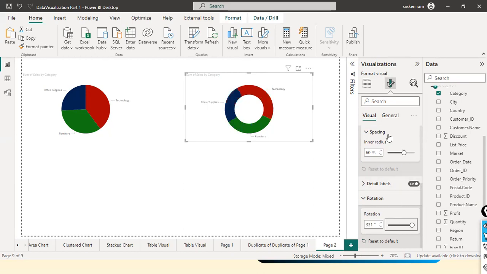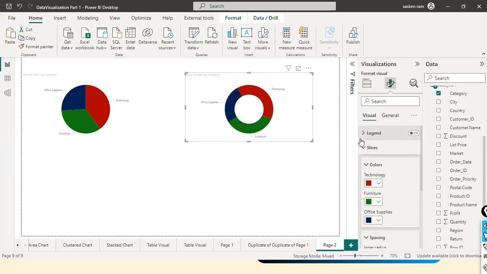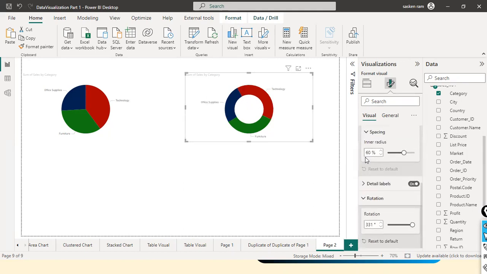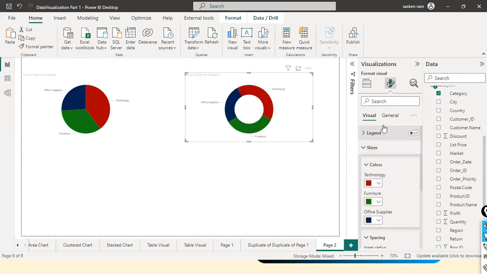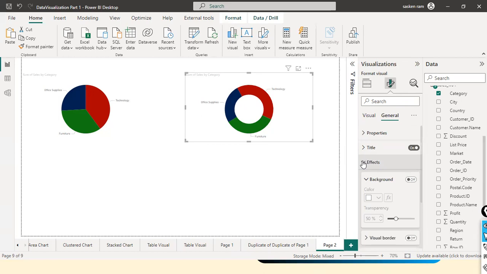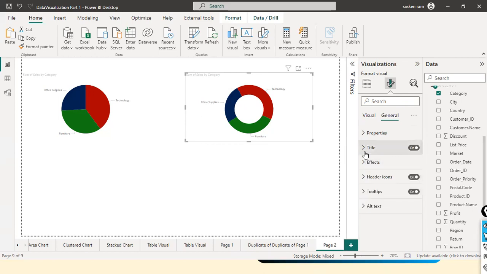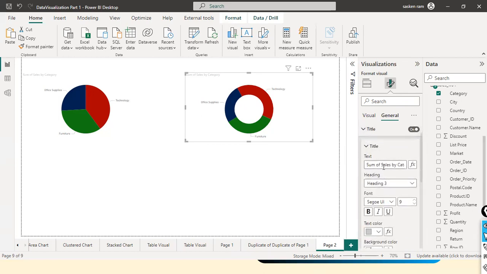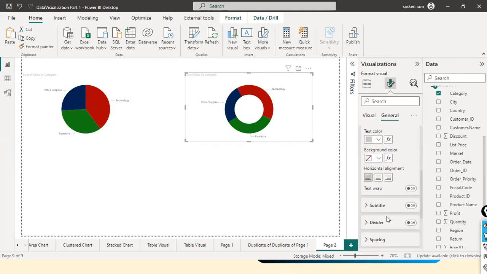Okay. And what else? The legend. If you want to enable the legend, you can enable it. But the legend will consume space, hence don't use it. And spacing, detail labels, rotation, okay, and general, title, effects, background. Okay, sorry, the title here you need to change. It's not sum of sales, make it total sales by category. Same thing, right? Not much difference.